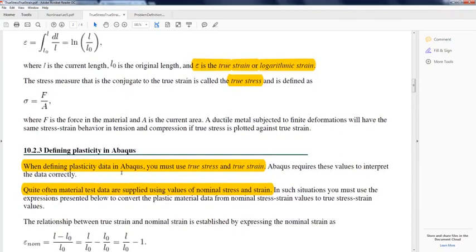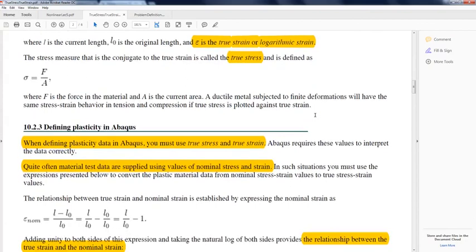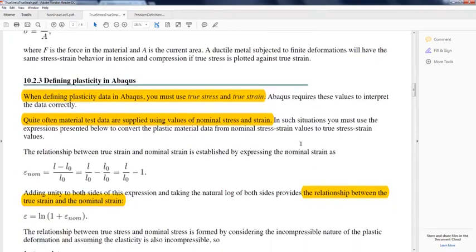So in Abaqus, when you define plasticity, you need to provide the true stress and true strain. So they are not directly available from most of your experimental data, and you need to do the transformation. And these are the formulas to transform from nominal strain to true strain. So you can use this formula. Derivation is shown here.